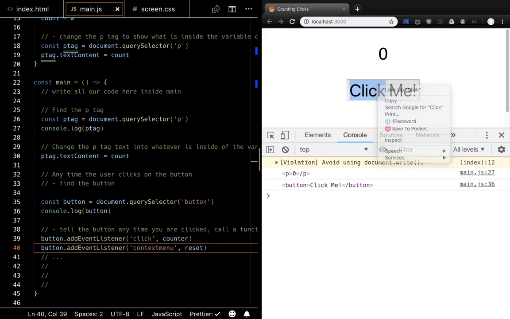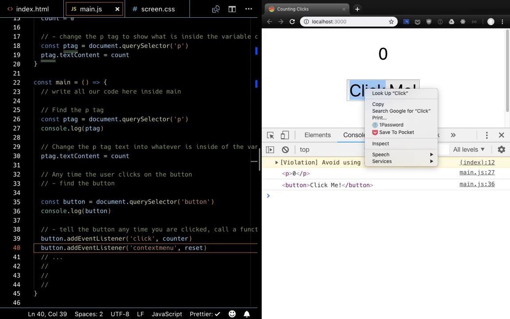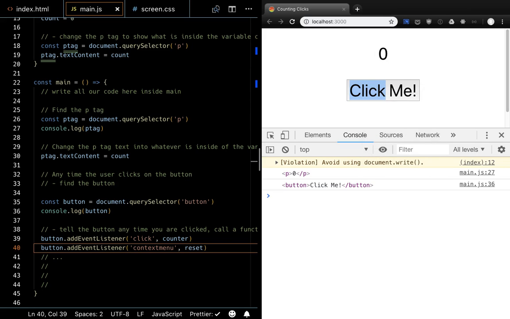See how the context menu keeps popping up? I'm clicking. When I right click, I get the context menu. What I wish would happen is that right click wouldn't even happen. I want the right click just to reset, but I don't want this to happen. I don't want the highlighting to happen.